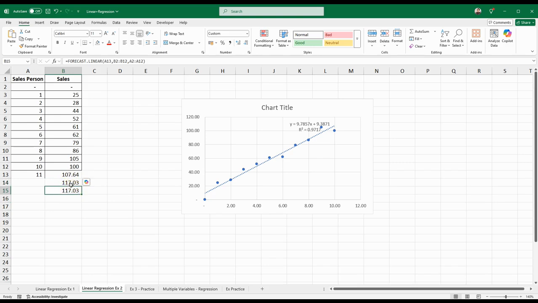So this is how you understand the statistics and the regression portion within Excel. I hope this example is clear to you. Now let us come to the next example.